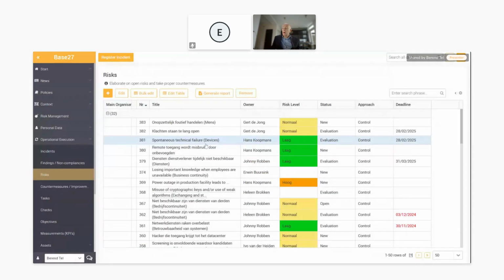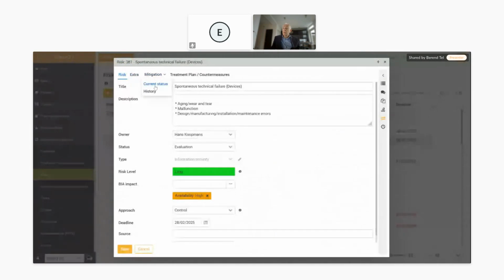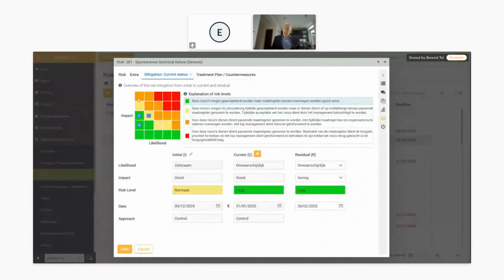One last thing about the risks as well is that you can now configure the way the risk matrix is shown. By default, it shows the likelihood in the vertical direction, and the impact in the horizontal direction. But you can now switch that around. If for some reason you are used to having that in a different orientation, then you can now switch that.